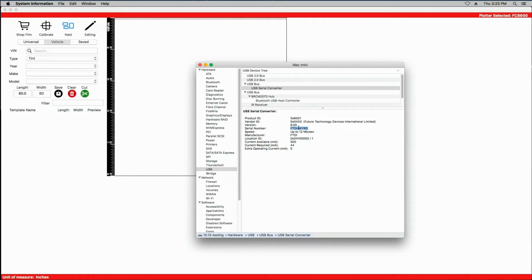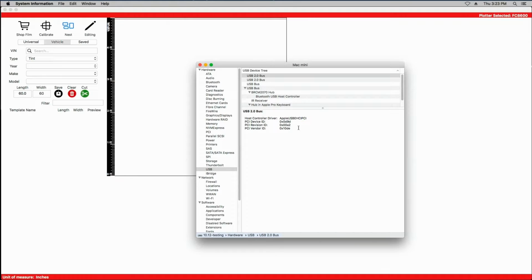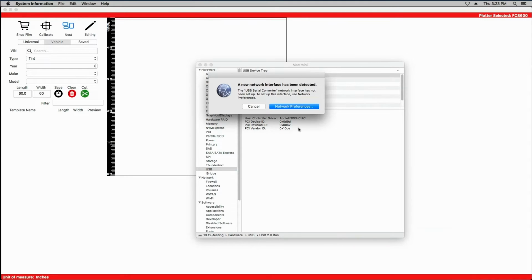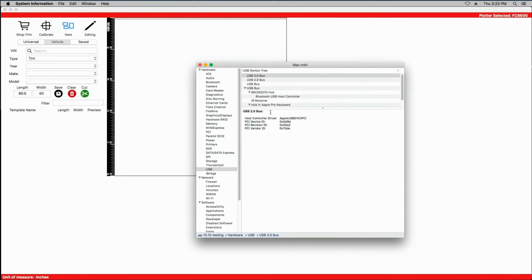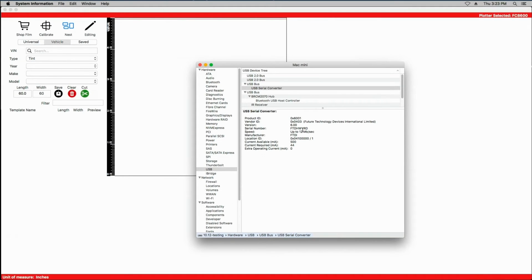If you're unsure which USB Serial Converter is connected to your plotter, disconnect the USB cable from the computer and press Command R to refresh the page. Then plug the USB cable back into the computer and press Command R to refresh the list, and your plotter should be displayed. Ignore the network interface detection by clicking Cancel. We are only verifying that the computer recognized the connection and taking note of the serial number for the next step.